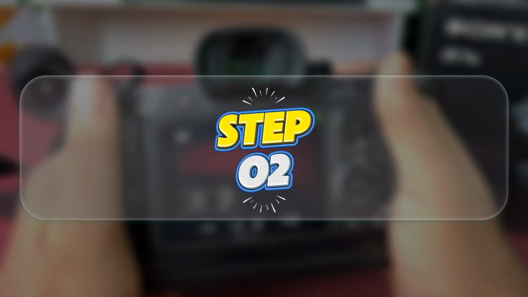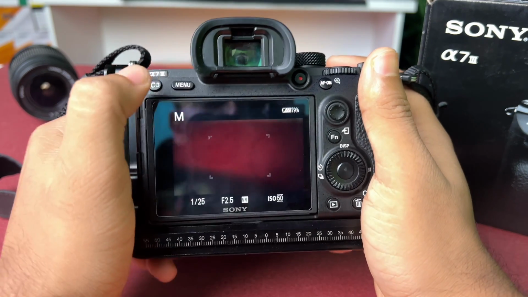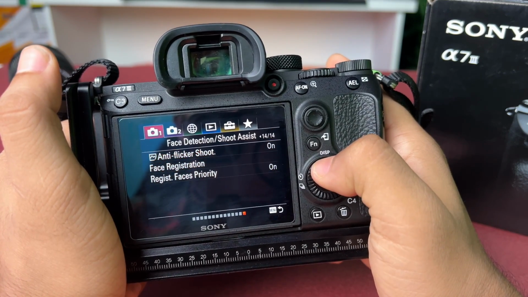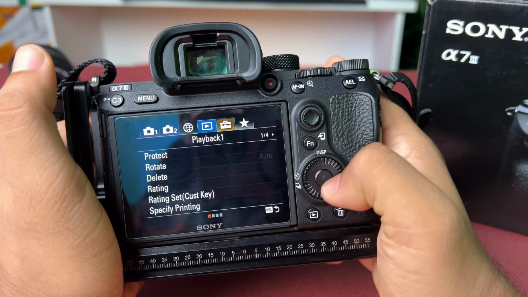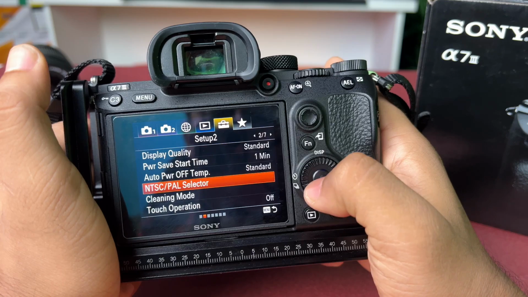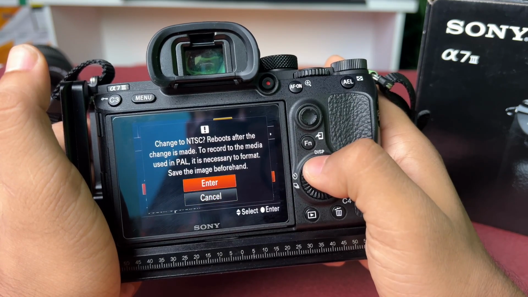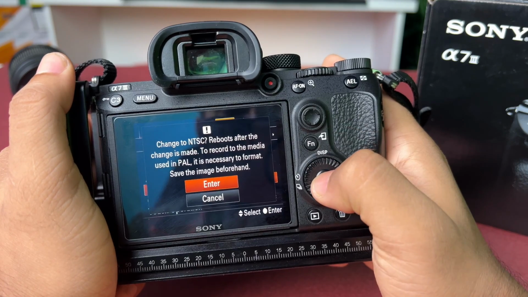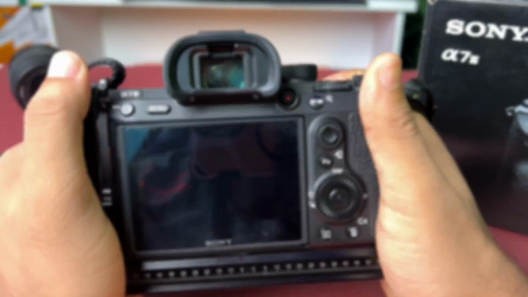Step 2. Use PAL or NTSC modes. Press the menu option. Go to Setup 2. Find NTSC / PAL selector. Choose PAL for regions using 50 Hz lighting or NTSC for regions using 60 Hz lighting. Restart the camera to apply the changes.